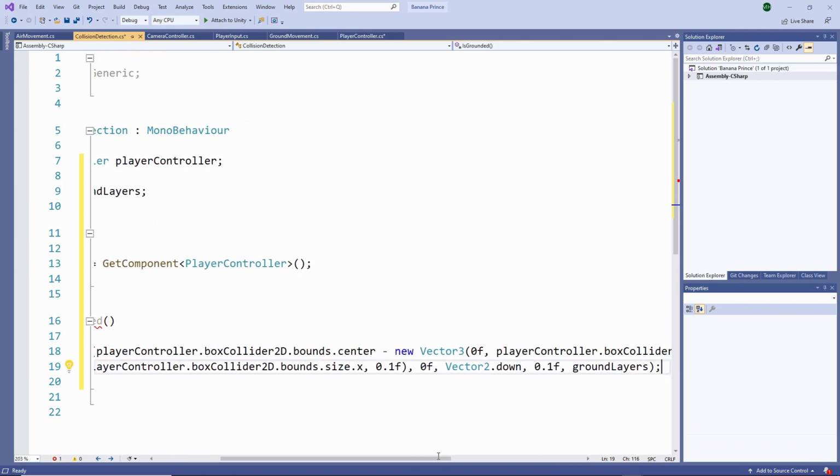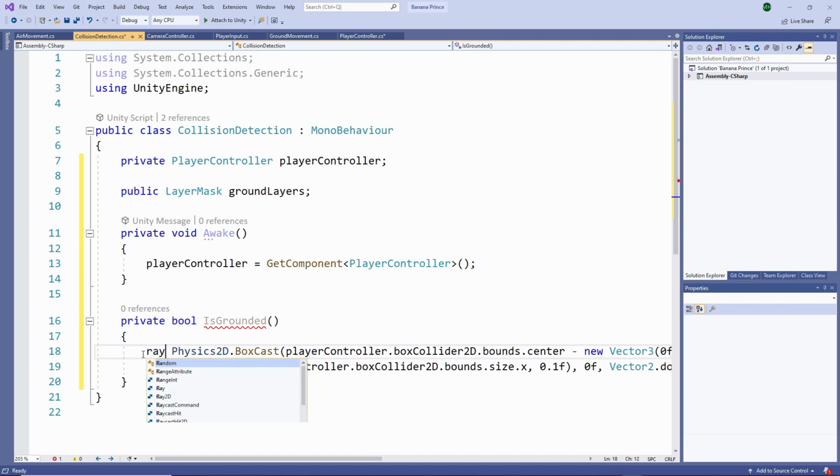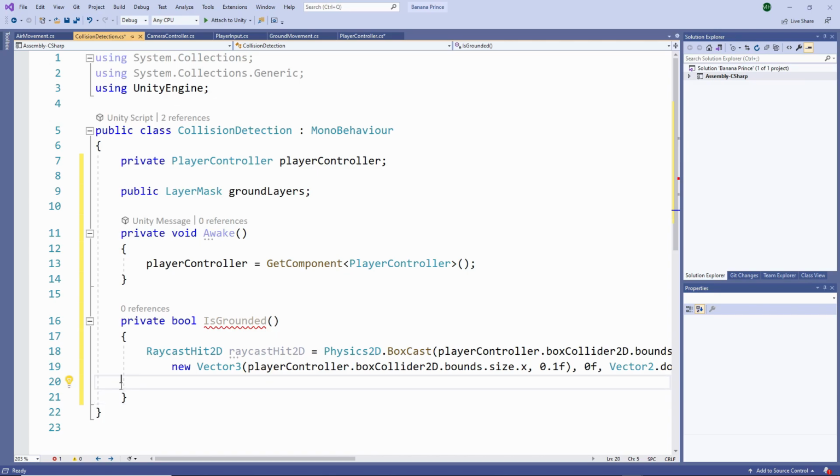Alright, that's all. This function returns a RaycastHit2D. So we'll go ahead and create a RaycastHit2D, and we'll set it equal to whatever our boxcast returns. And after that, we want to check if our RaycastHit2D.collider is not null. If it's not null, then that means that we hit something, and so we're grounded. So we will return true, and otherwise we will return false. So we can just return this. And that's all.